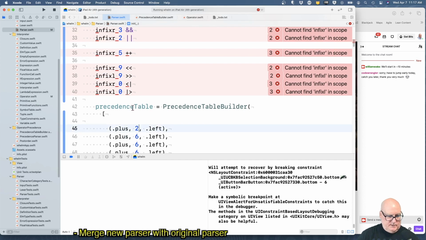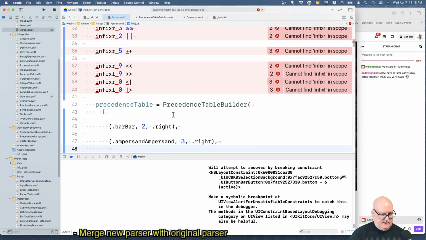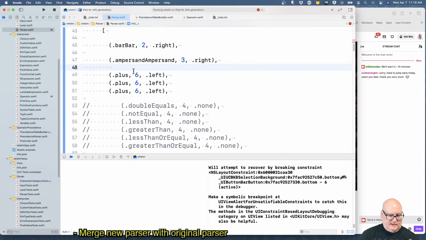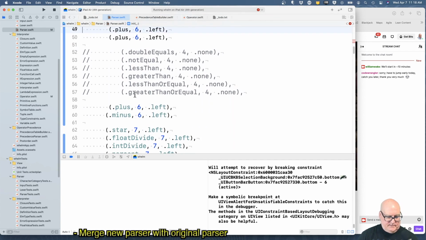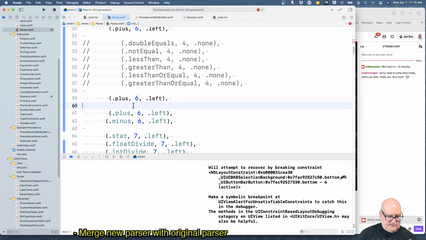We'll put 2 right associative, and this is bar. 3 is ampersand. 3 right. Kind of breaking them up by value. 5 is right parenthesis plus.